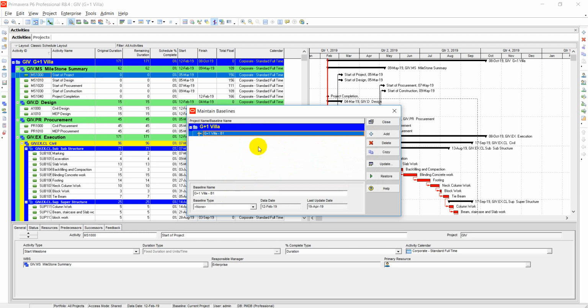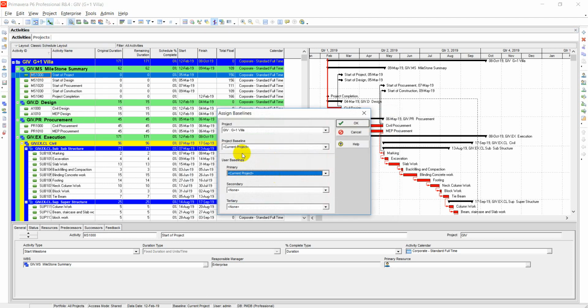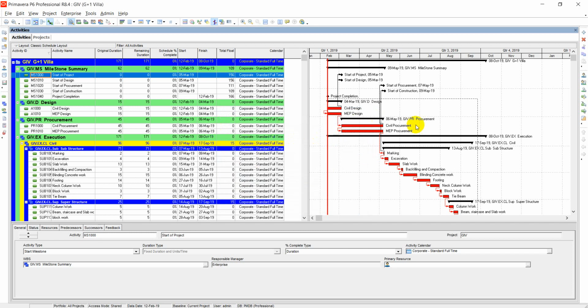So now I have already created this baseline. Now I want to assign this baseline to this project. Assign baseline. Here will be my baselines. Now I have only one baseline, so it comes here, G+1 Villa. Project baseline. To which project do you want to assign it? I want to assign to the current project. User baseline primary. Now here it is my baseline.